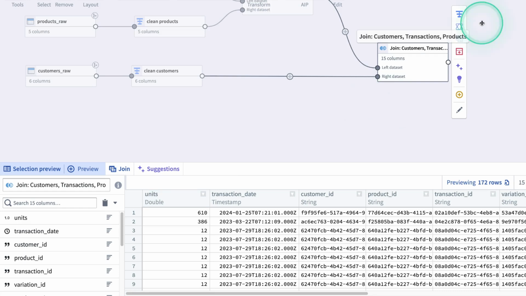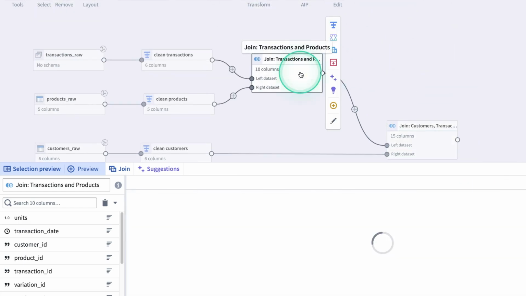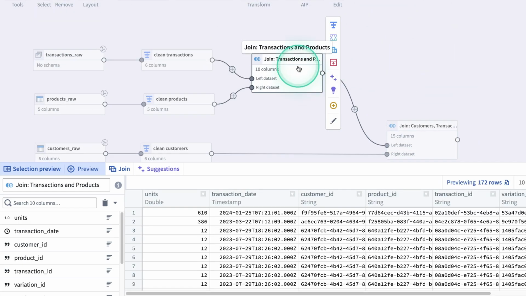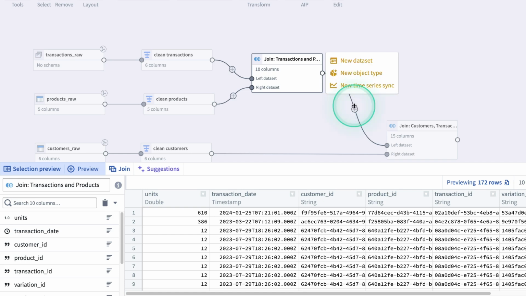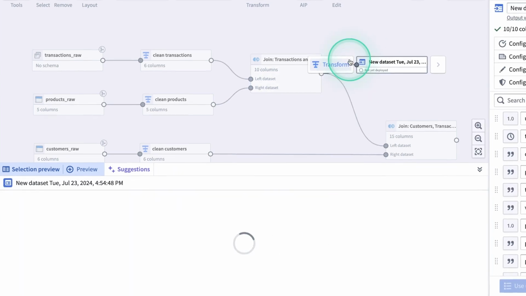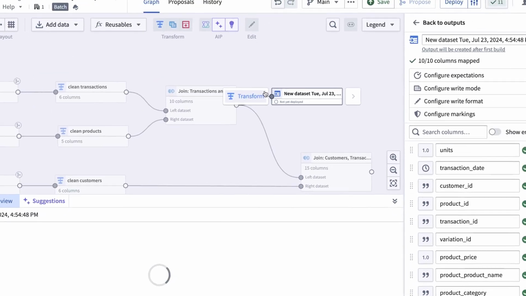We'll talk about that. Let's start by materializing the transactions and products transform here. So we're going to click on the join node here that joins transactions and products. And we're going to mouse over add output. Our pipeline is going to have its first output. There's a number of output types we can choose from. We're going to choose new data set. We're going to materialize a new data set here. And now we have a new interface open on the right side of the screen.